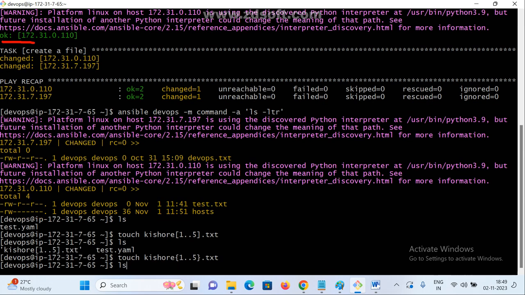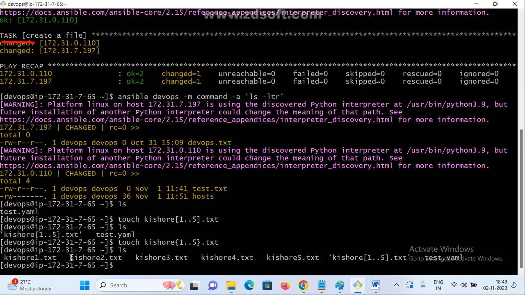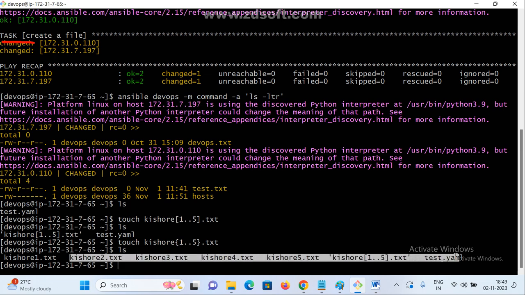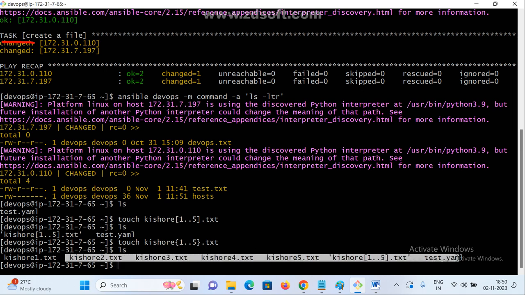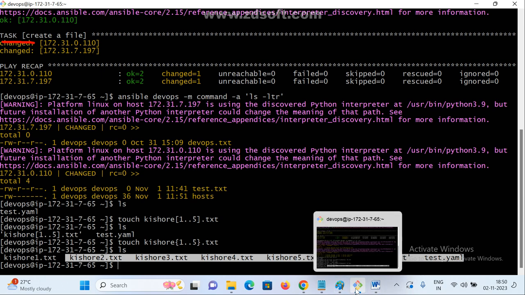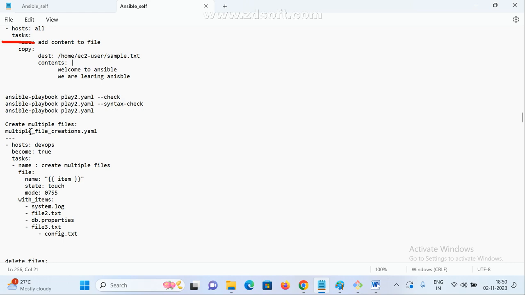Now it's clear, right? Five files are created. In the same way in Ansible, I want to create multiple files. How do we create multiple files? Same story. Now see here. Go to here, and this is a command.